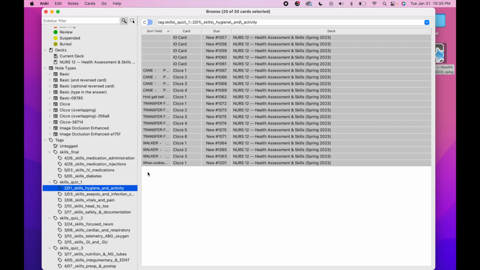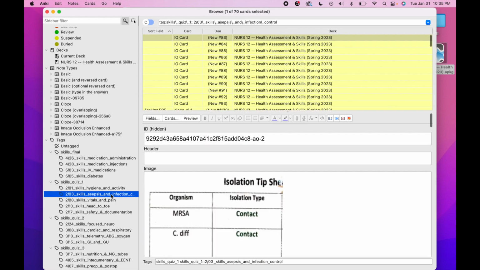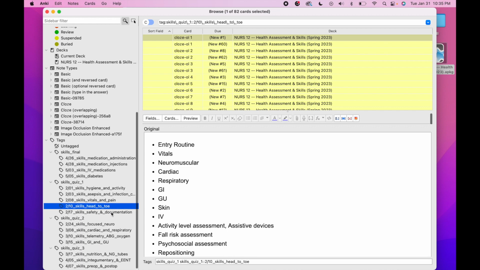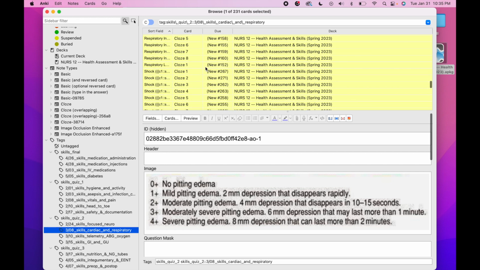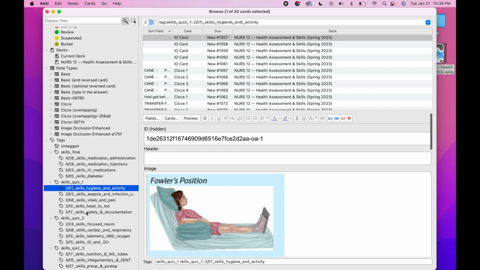As you can see, this lecture only has 20 cards, which is good because you guys are just starting out. This has like 70. They all have different amounts. Some of them have a lot, like this one might be the one with the most. Cardiac and respiratory has like 231 cards, but don't get freaked out. It's doable.